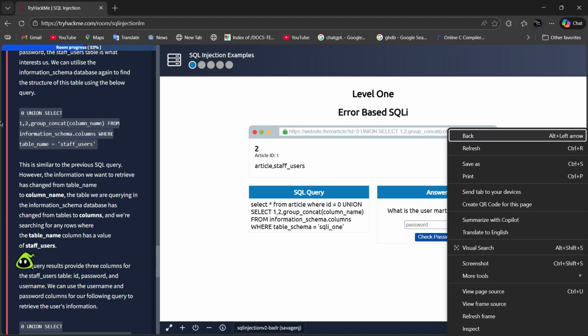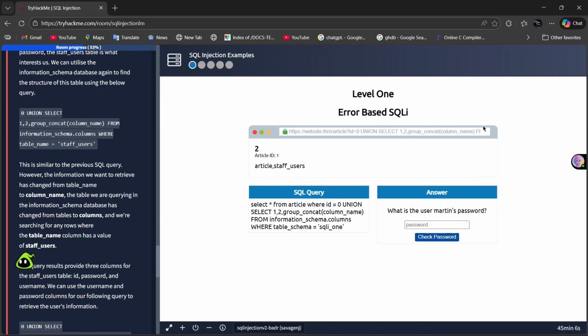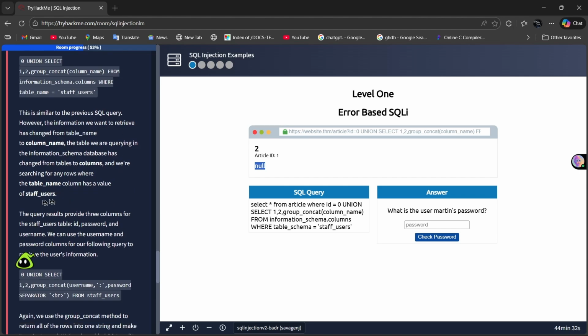Before that, here just paste it. Let's see. Now this is two article ID, this one and null, we can see null button. Okay, this is similar to the previous SQL query. However, the information we want to retrieve is changed from the table name to the column name, from the table we are querying. So we are searching for any rows where the table name is staff users.